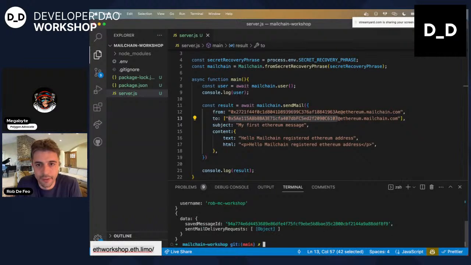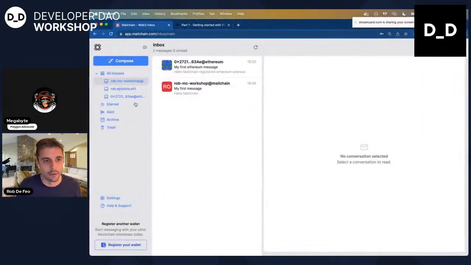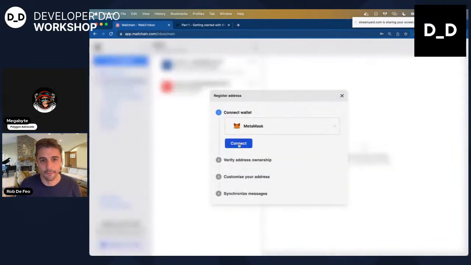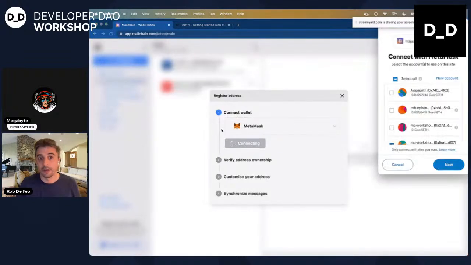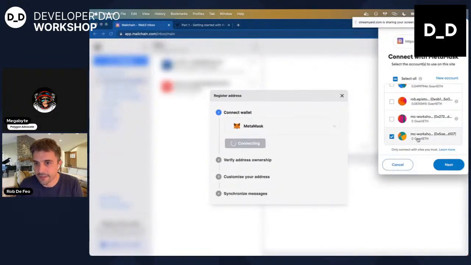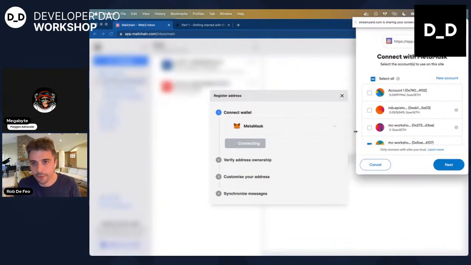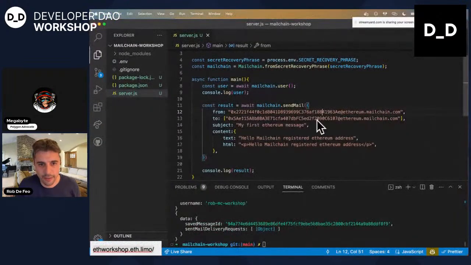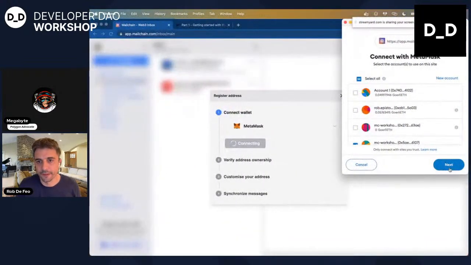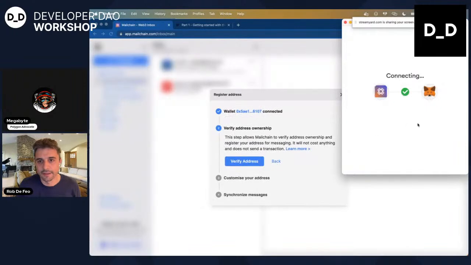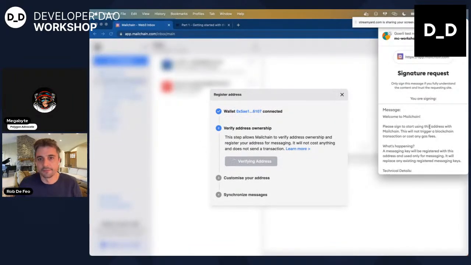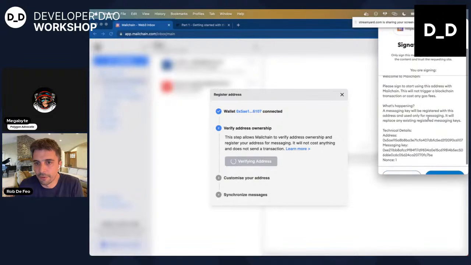And this time round, it's gone and sent the mail to this address. Now, if I go and refresh this, naturally it's not going to be here because I haven't yet registered the address. Now, with MetaMask, I'm going to click connect, and this time I'm going to make sure I have connected the correct address, which is 5A. Yes, it is that one. Great. Click next. Connect. I'm going to verify that I own the address.